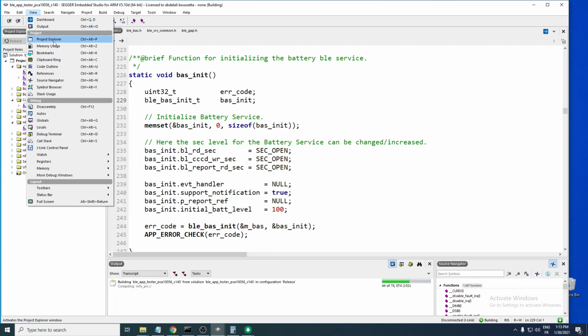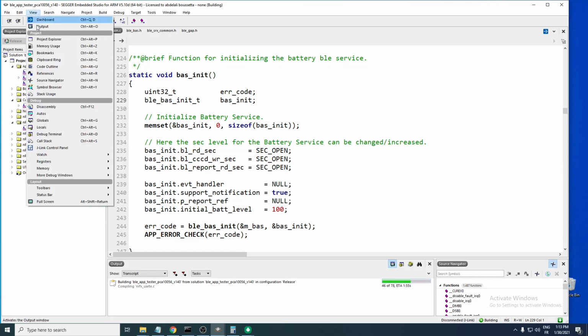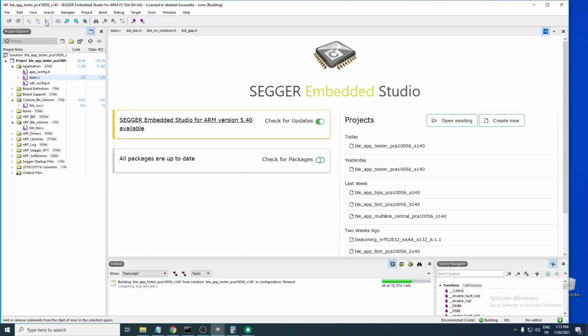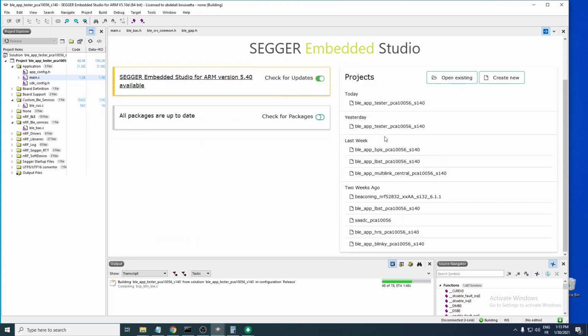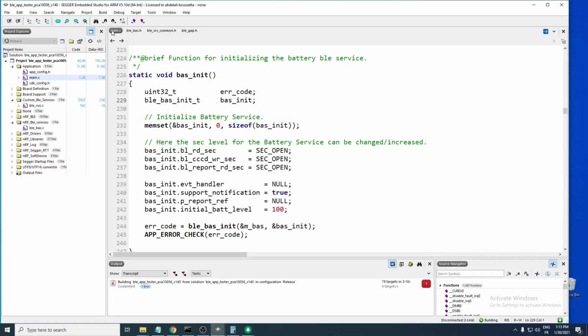Okay, View. We have the view. The output is the output here. This is the output. If you don't have that enabled, just enable it from here. Dashboard. This is the dashboard. What's cool about the dashboard is that if you have opened a project, you can access it from here. Updates. If you want to go to a main file, you just open it here.